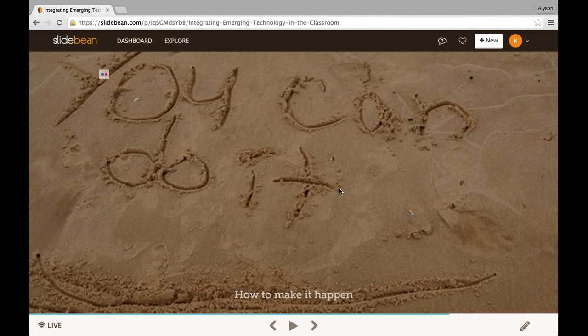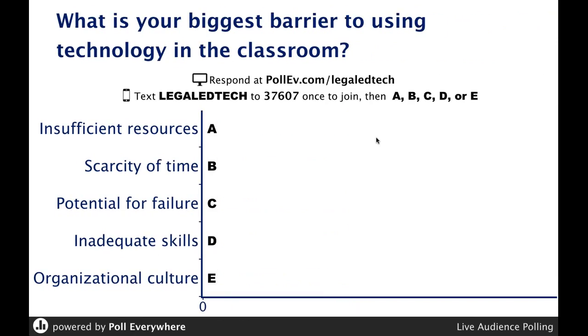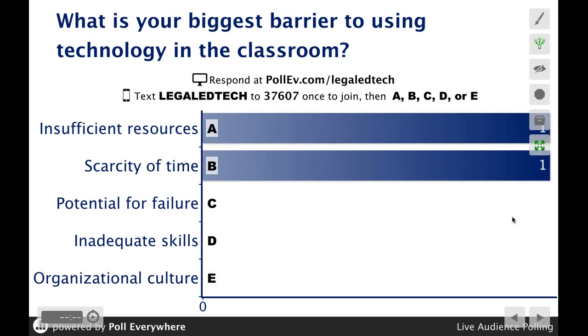So how are we going to make this happen? How can you make this happen? Let's go back to our Poll Everywhere and explore how we can make this happen by first asking, what do you think is your biggest barrier to using technology in the classroom? Go ahead and pull out those cell phones again, and you can respond with the letters here. Is it insufficient resources, scarcity of time, potential for failure, inadequate skills, or the organizational culture?